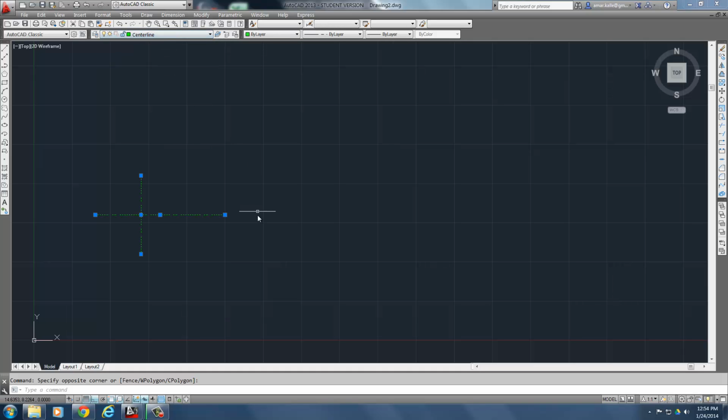What do I want to do? These are supposed to be center lines. Escape. And that's what a center line looks like.